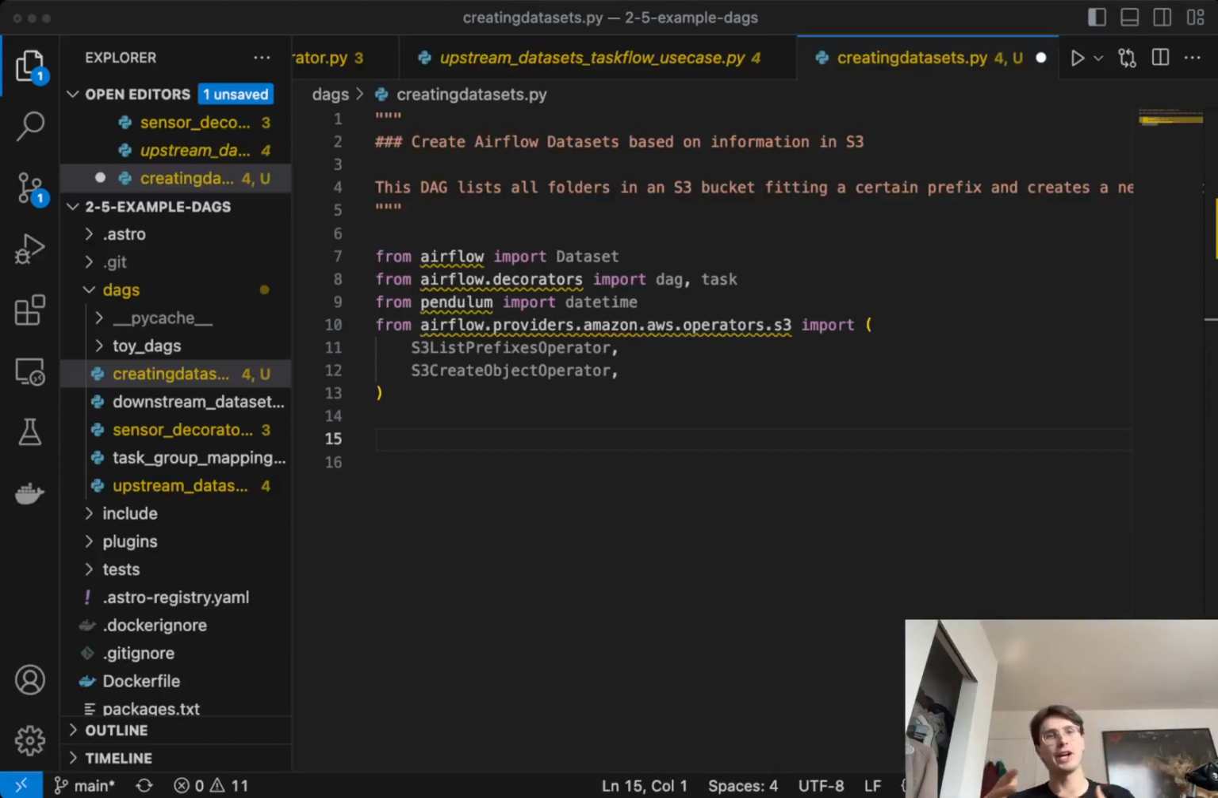So today I got a really cool video showing you how you can create Airflow datasets based on information in S3. The really important part of this video isn't the fact that we're using S3, it's the idea of creating Airflow datasets. Airflow datasets are a way for you to visualize the data that is created by your tasks within Airflow. So instead of just relying on a task view, now there's a dataset view where you can look at how data is flowing through your various tasks.